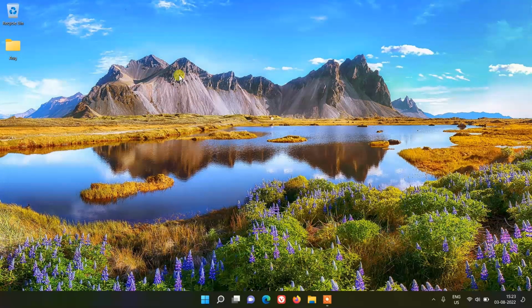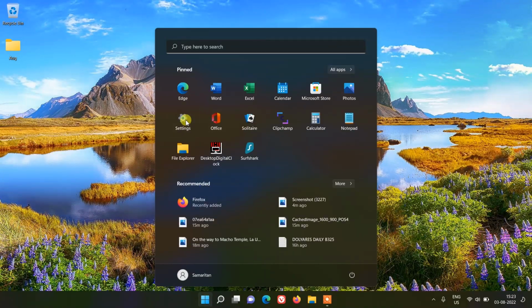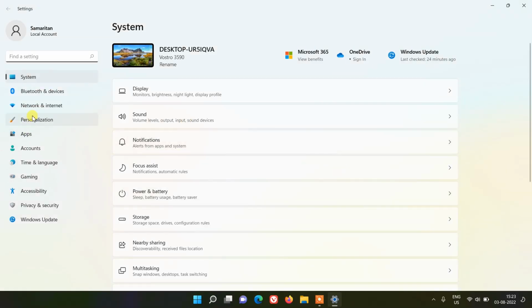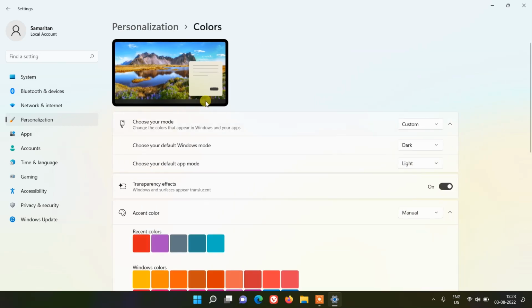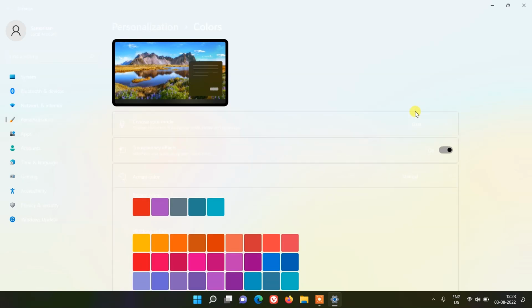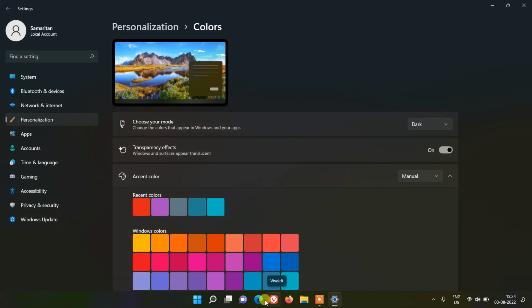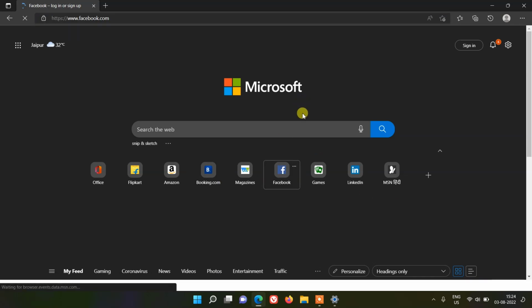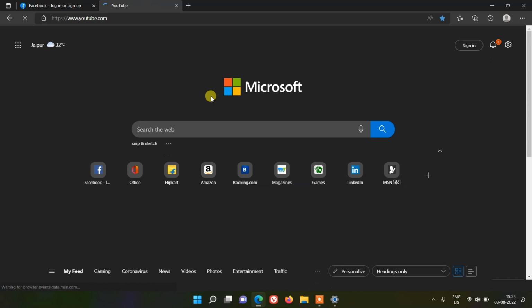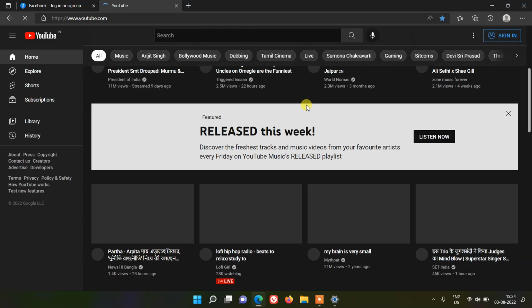The next feature is Dark Theme. For that, click on Settings. Click on Personalization. Choose Colors. Now choose your mode. We can set light, dark or custom mode. Dark mode will look like this. It will be applied on browsers too. This way even sites will adopt the dark theme.